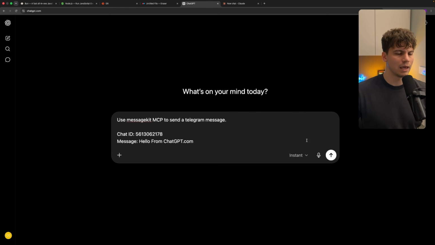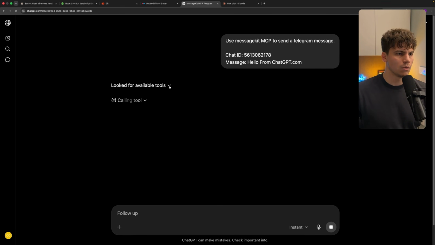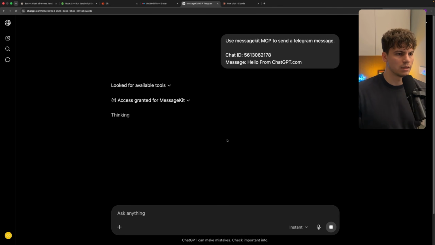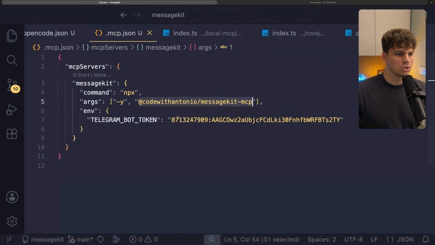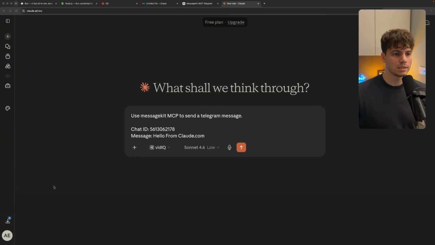So let's go ahead and test ChatGPT first. Use MessageKit MCP to send a Telegram message. Let's see what it's going to do. So it's looking for available tools, and you can see I have to confirm that I want to send this message. And there we go, message sent successfully. Let's take a look. Hello from ChatGPT.com.